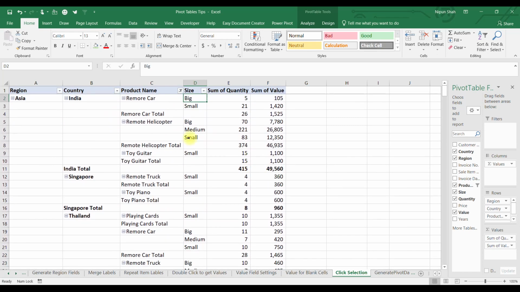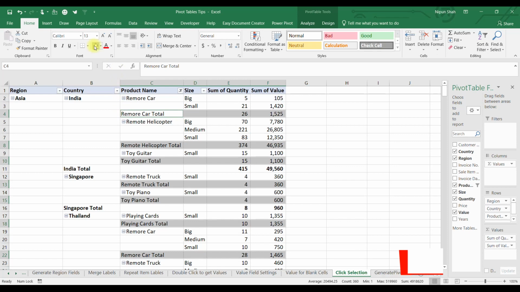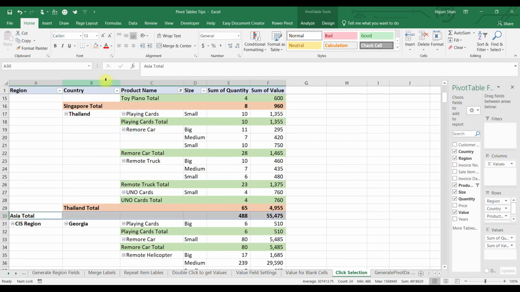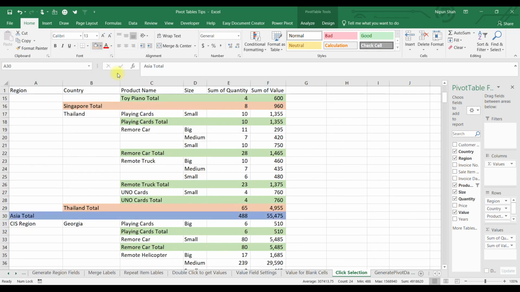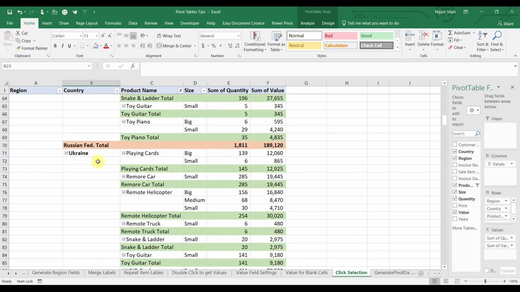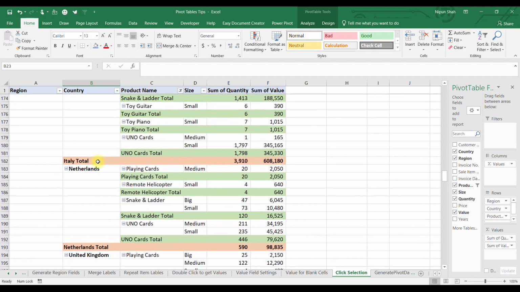Here, if you want to color the line items with the subtotals, you can click the leftmost corner of the subtotals, click green. For the country subtotals, click orange. For the region subtotals, click blue or whatever color you want. Now Excel has colored all the subtotals line items and my pivot table looks better than before.